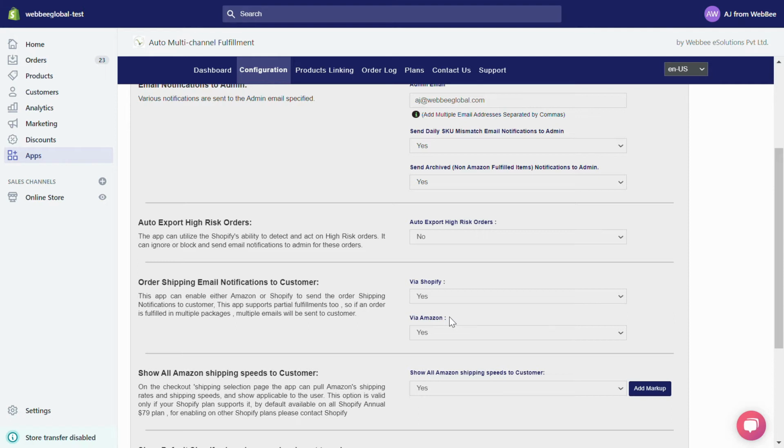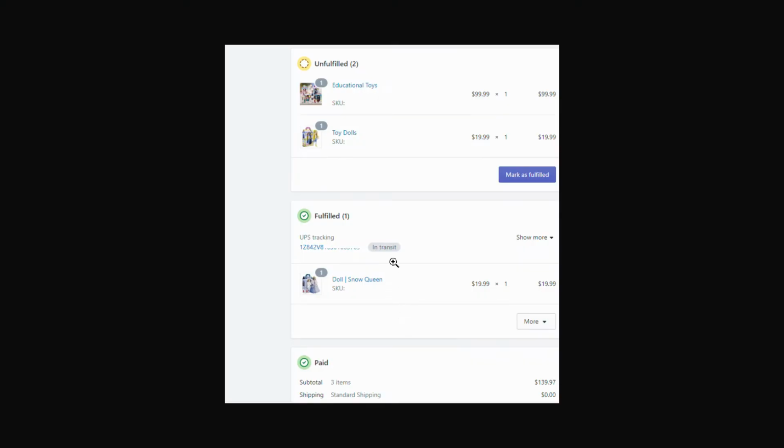Partial fulfillment. Our app also supports partial fulfillment. Example, each FBA package will have its own tracking number, and here is a screenshot of an order that contains 3 items, with each having its own tracking number.